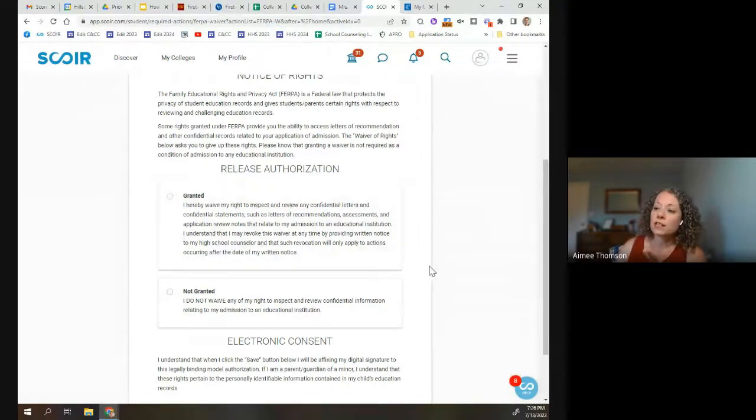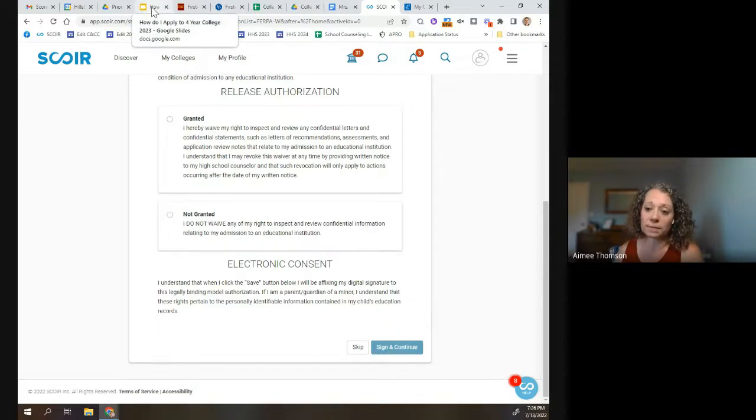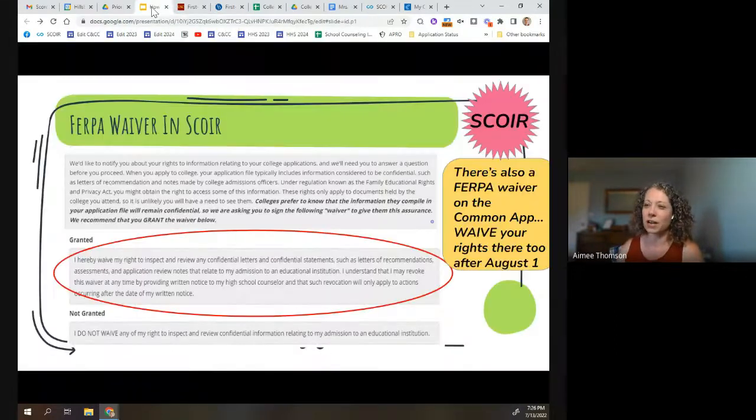You'll need to do that, students, here in SCOIR. And again, you could do it now. You just hit granted, you hit sign and continue, it's done. You're never going to have to worry about it again. And then you'll also have to do it in the Common Application as well. And I'll remind folks of that later on. You can't submit the Common App without it, so you'll have to do it. But again, one of those things you can't do until after August 1st. But I do want to give you the idea about it. And it is a little bit confusing. I know FERPA, FAQs, they both start with F.